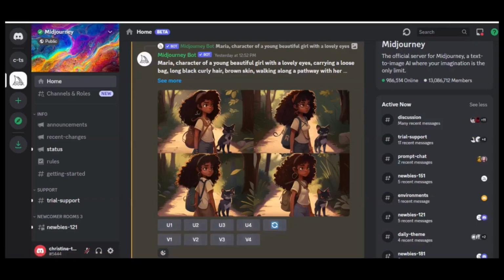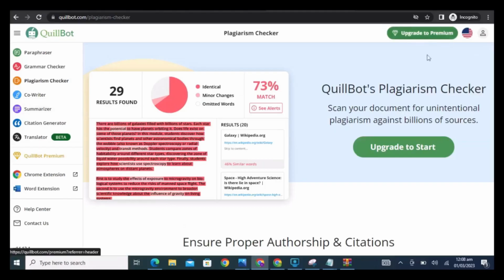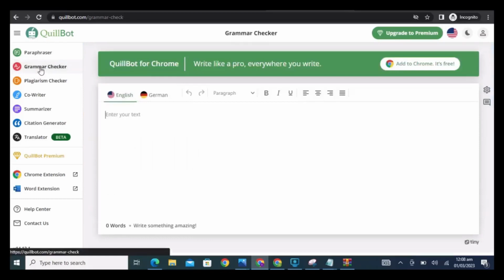So right now we'll head over to QuillBot. So we're going to check for plagiarism. I'm not going to do that in this video, but it's essential you check for plagiarism. It is free to use. And you can also check for grammar errors to make sure you're free from errors. So that is what's up, guys.